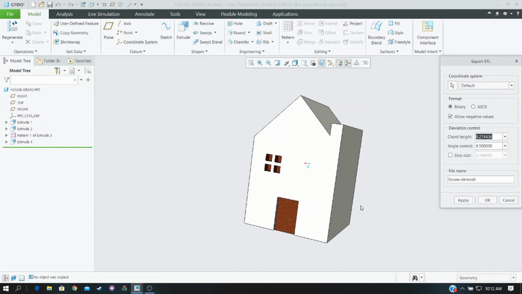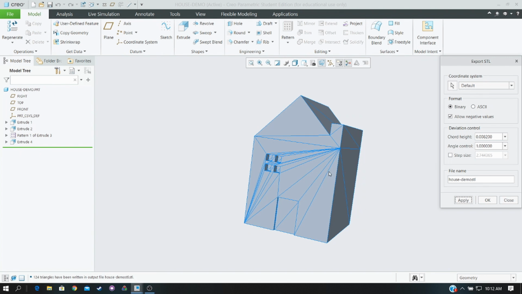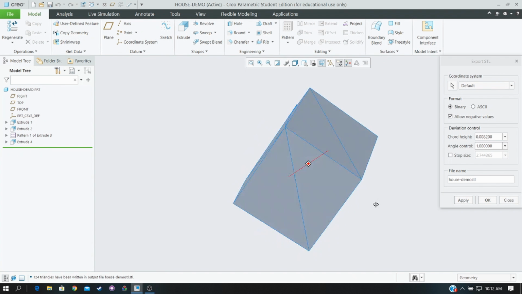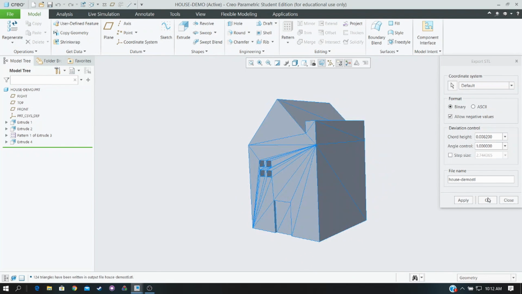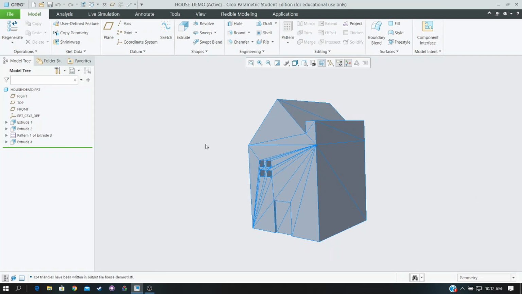This window will come up. Now what we want to do is set the chord height to 0 and the angle control to 1. And then we're going to go ahead and hit Apply, and you'll see all of the vertices and mesh render for the STL. We want to make sure that it is smooth like it is here, and it's not a low resolution, which is what will happen if it's not 0 and 1. And that's it for STL. So now I will move on to the two-dimensional export.